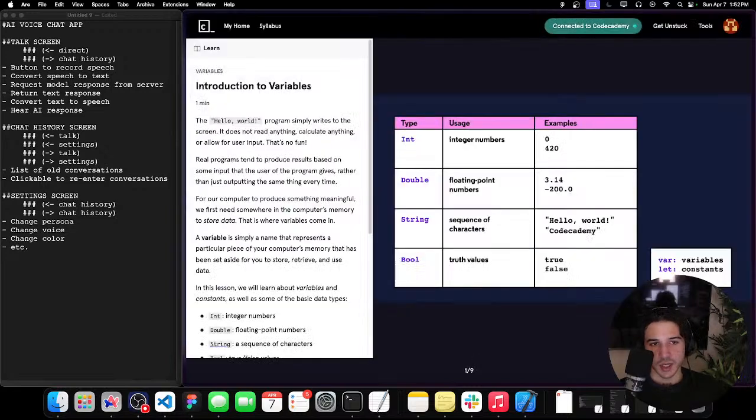Introduction to variables. The Hello World program simply writes to the screen. It does not read anything, calculate anything, or allow for user input. That's no fun. Real programs tend to produce results based on some input that the user or the program gives, rather than just outputting the same thing every time.